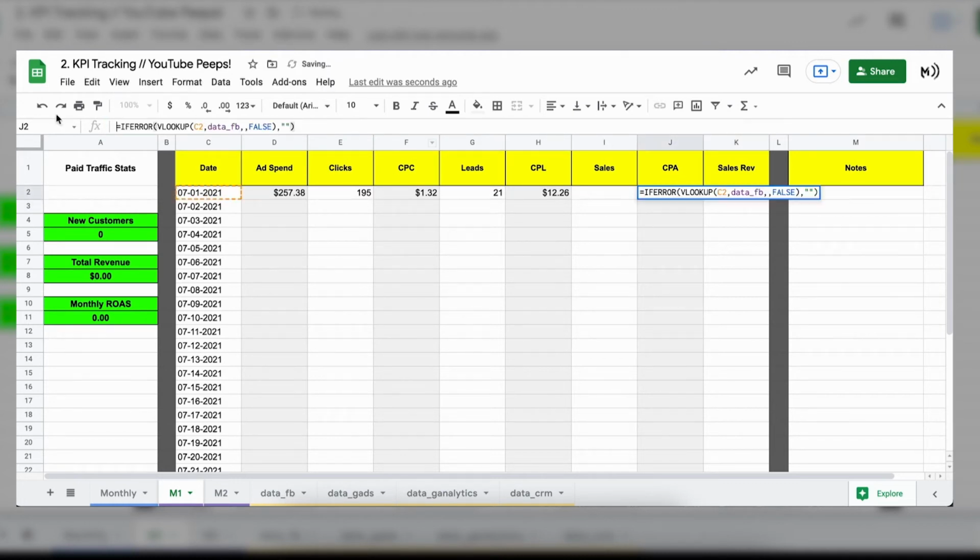And this answer is, what's my CPA? So I just take my spend and divide that by my sales. And again, if there's an error, it doesn't show that. If you didn't do this, you would see that ugly thing. That's what we want to avoid. And IFERROR just makes that go away. So IFERROR is a great formula for pretty spreadsheets.